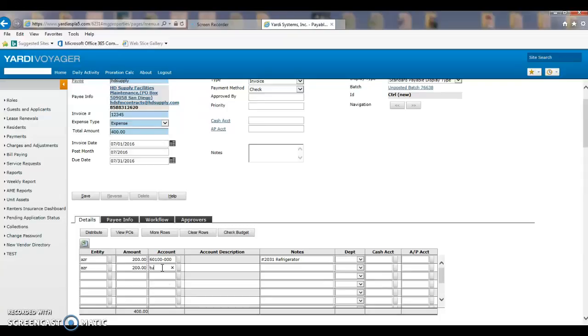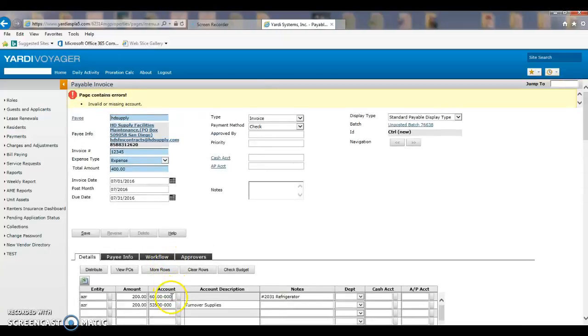This right here could be just turnover supplies. And so those are operational items. They're always going to start with 5. Do not use any codes that start with 4. Those accounts we don't use. We only use accounts that start with 6 or with 5.